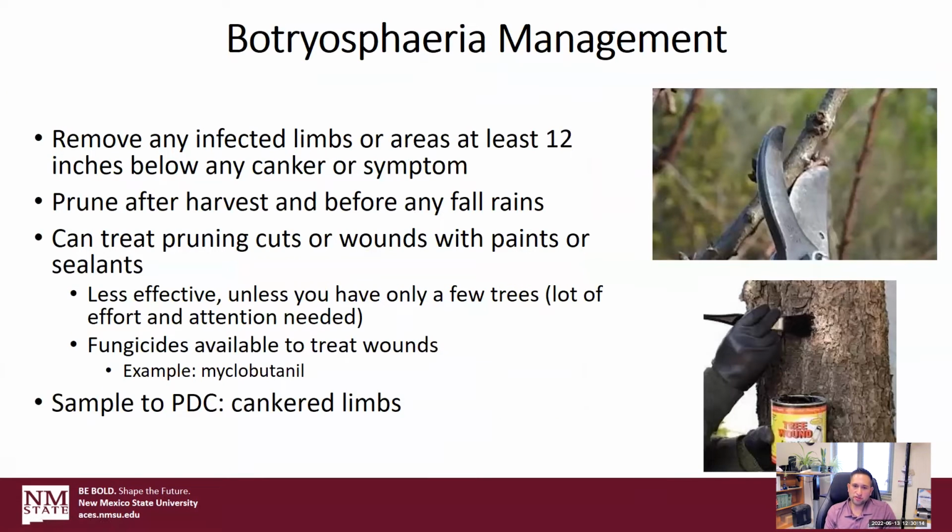So you want to remove any of those infected limbs at least 12 inches below any observable canker or symptom. You want to prune after harvest and try to prune before any rainfall events that you can see. You can treat some of these pruning cuts or wounds because again, this Botryosphaeria usually needs a fresh wound to start infecting. You can use paint or sealants.